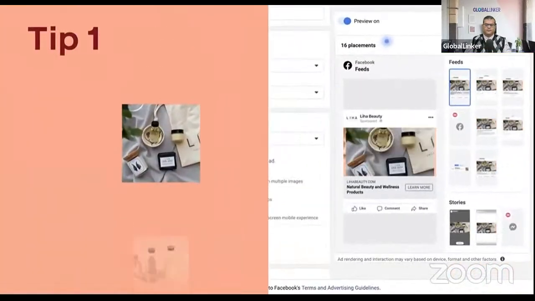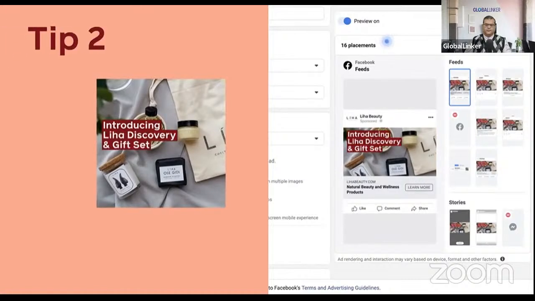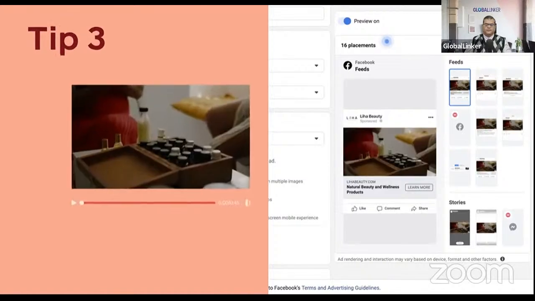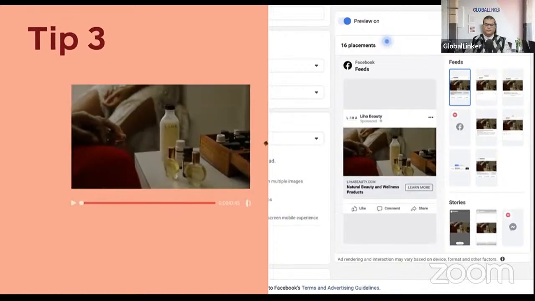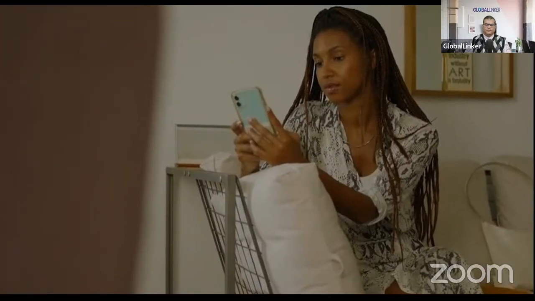Blurry images are a no-go. Use text on images sparingly to make it easy for people to read your ad. And try using different formats like video or collection ads. Don't forget to experiment with all the available options and see what works.